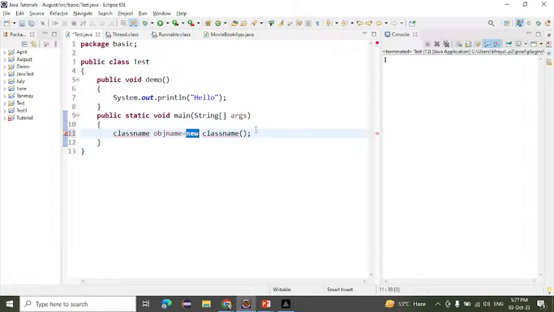After that we will try to create the object for our class. So how will we create our object? What do we need to write first? The class name. What is the name of our class? Test. Right? Test we have to write. Simply I will write test here.